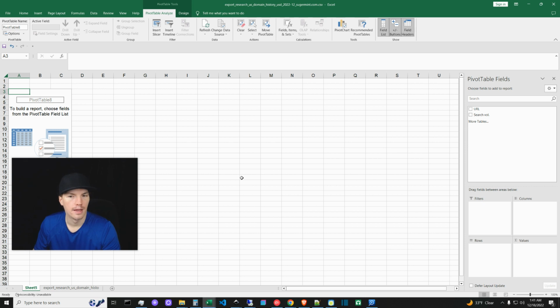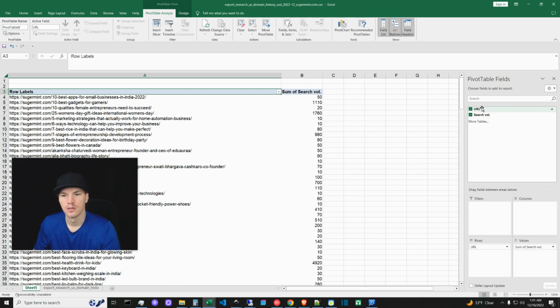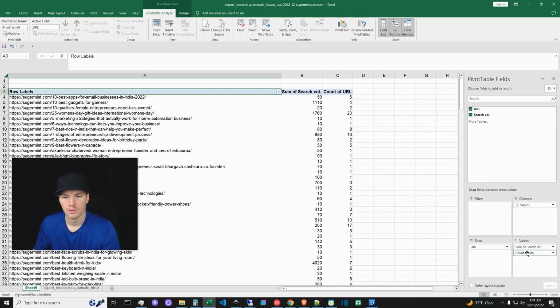Okay. And then here you want to make sure that URL is under rows and search volume under values. And then you also want to put URL under values also. So you check this off and it should drop to rows. Check this off, it drops to values. Then you drag this down to values also. So now we have the URLs on unique rows.